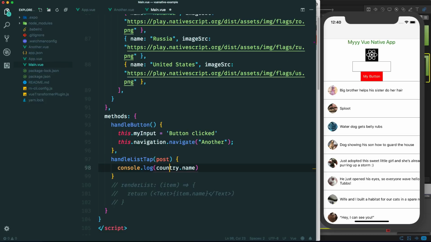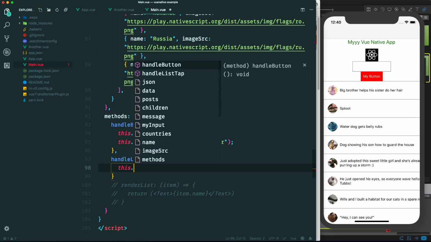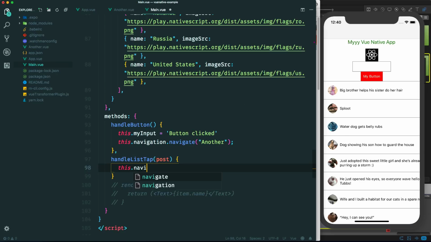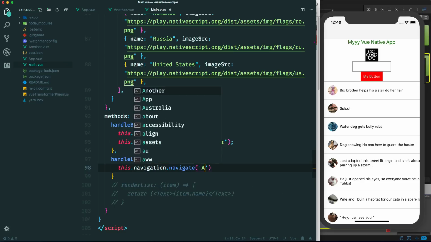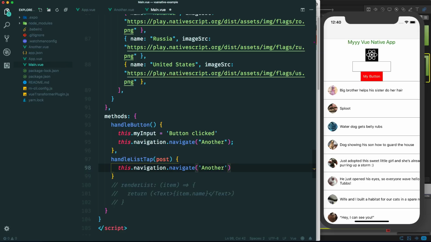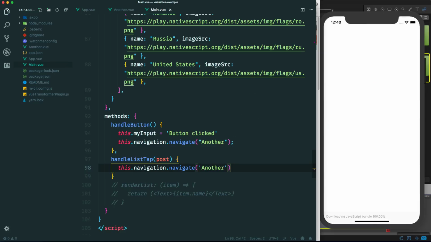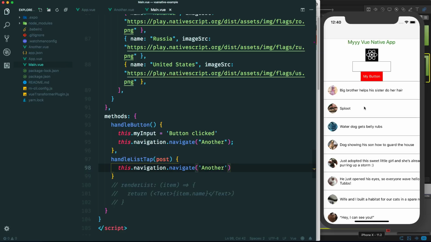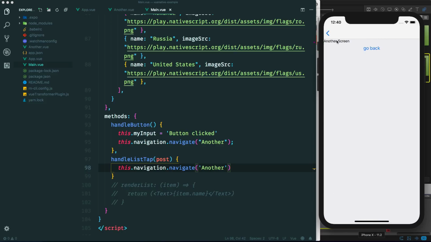And now we want to transition to the other screen. So for now, let's just do it without passing anything over, but eventually we have to pass in a prop for the image. And it's called another screen. So let's just see if that works. Okay, so it goes there. So now we have to pass in an image prop and then display it here.